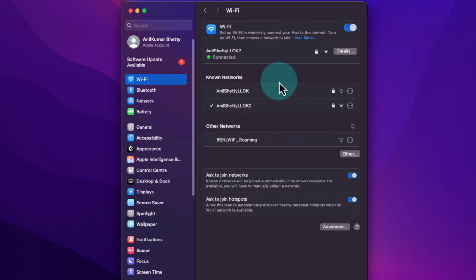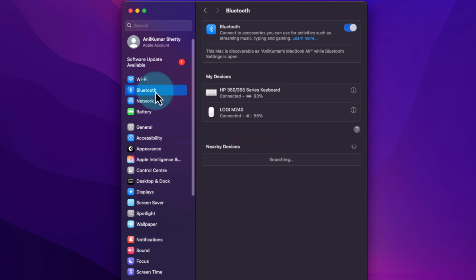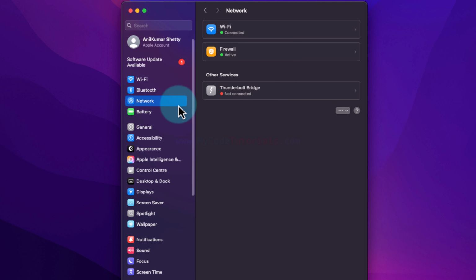We have Wi-Fi where we can change the settings for Wi-Fi. Then Bluetooth. Here you can find the devices that you are connected to using the Bluetooth. If you want to add them, remove them, you can do that here. And then we have network. Again, things related to network.